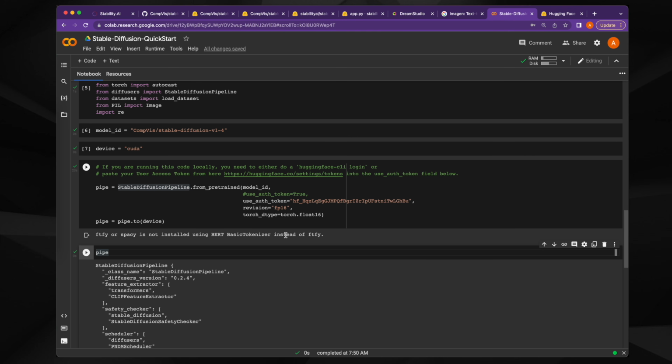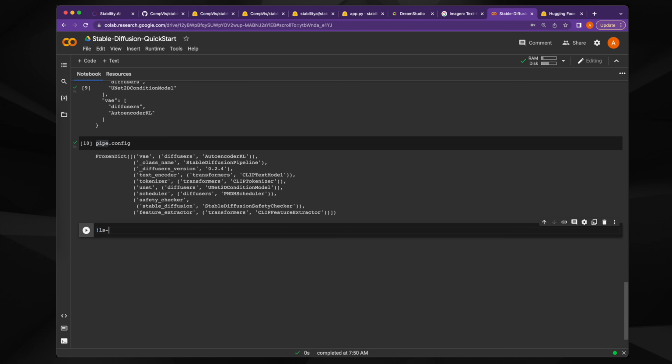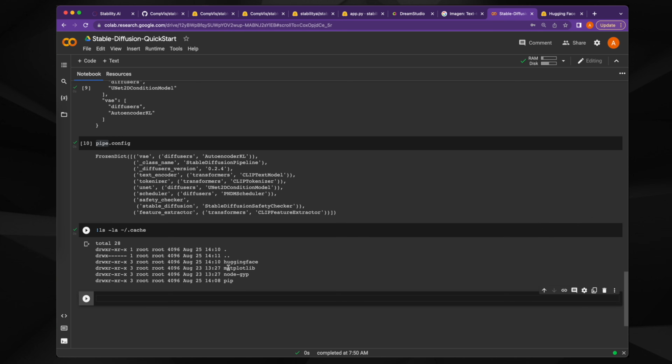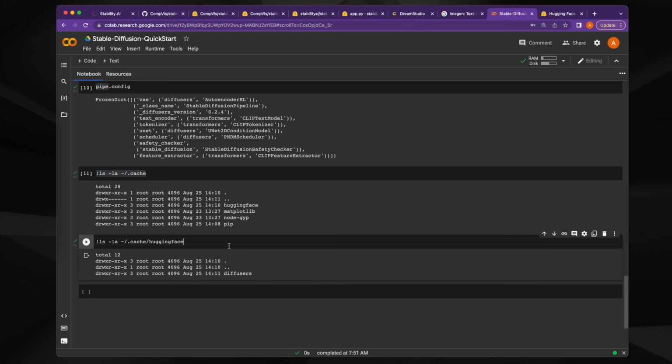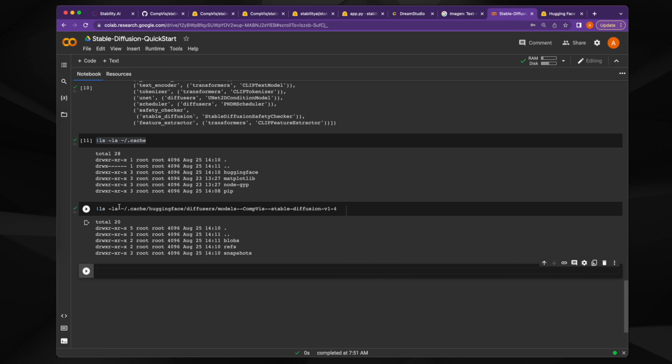However, you did not see that the model was downloaded. The reason is that this machine already had the model downloaded, because I'm using a pre-built environment. I can show you with ls -la. Here you see there is a Hugging Face cache with diffusers. Here is the model, and all the models are downloaded here.